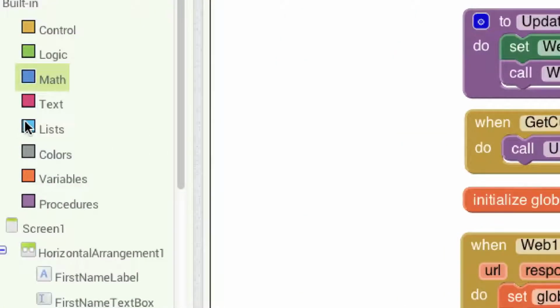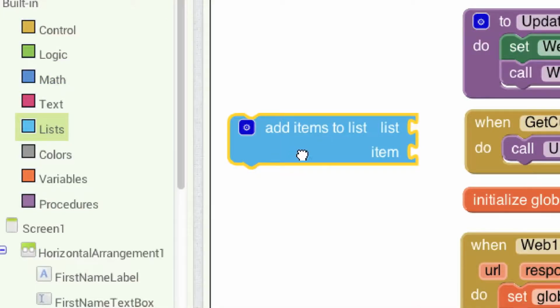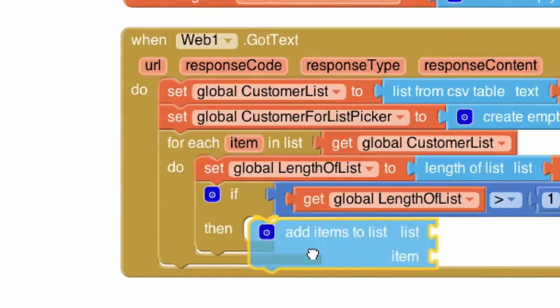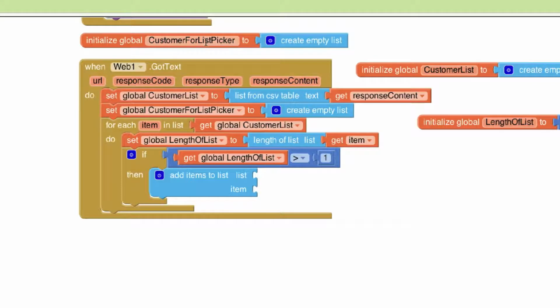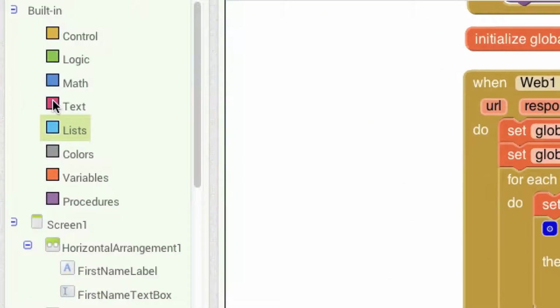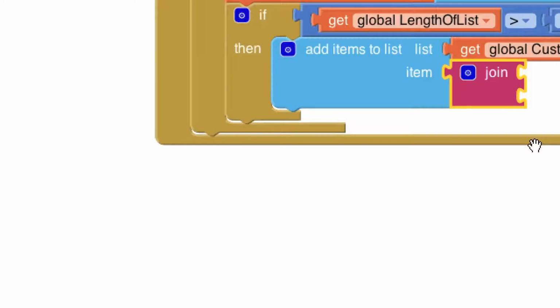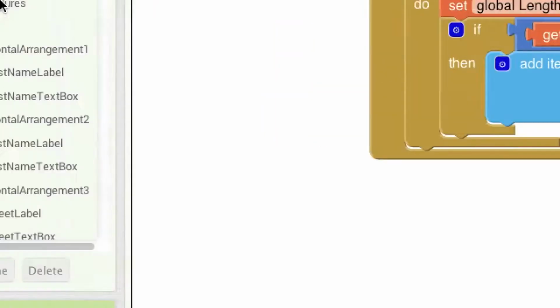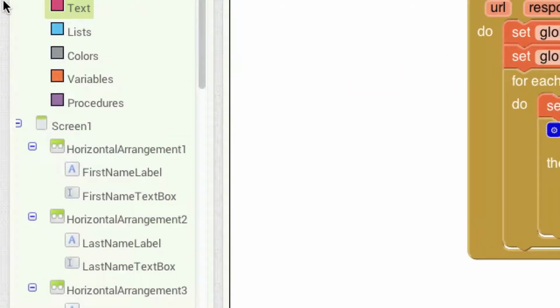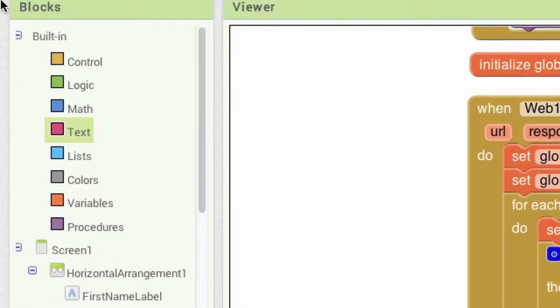So come in here to lists again, add items to list, and the item I want to add is going to be customer data, and this is going to be customers for list picker. So there's that. And then I'm going to go over to text and do a join, and then I need to select the list items. I want the first name and the last name. First name is actually going to be the second thing in my list, and the last name is going to be the third thing. The first thing, of course, is the customer number.